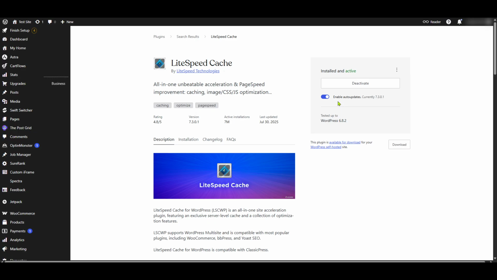By following these steps, you should see a noticeable improvement in your site's speed, making for a faster and more enjoyable experience for your visitors. Remember, a swift website not only keeps your users engaged, but can also positively impact your search engine optimization efforts. Thanks for watching, and here's to a speedier WordPress experience.